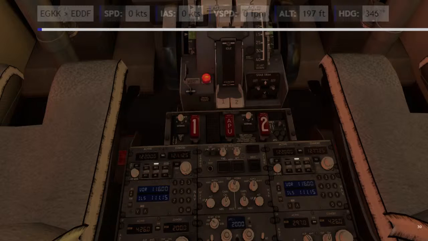Echo Golf Kilo Airport information Golf 1450 Zulu weather wind 209 at 9 visibility 10,000 sky condition few clouds at 2,000 temperature 11 dew point 8 QNH 1016 advise on initial contact you have information Golf.